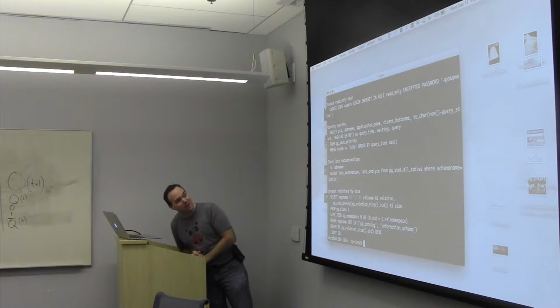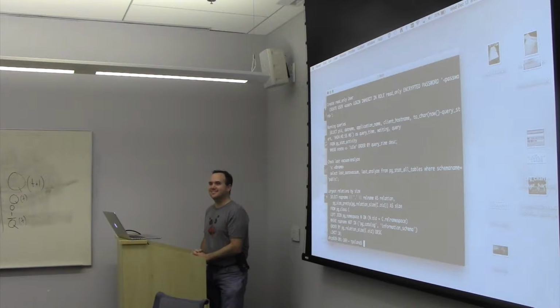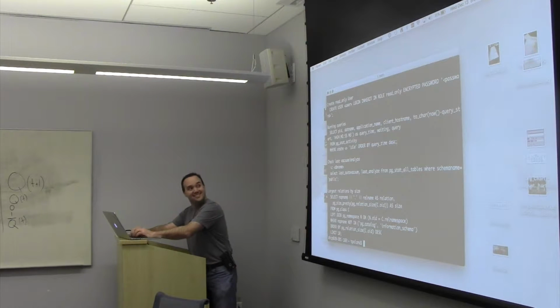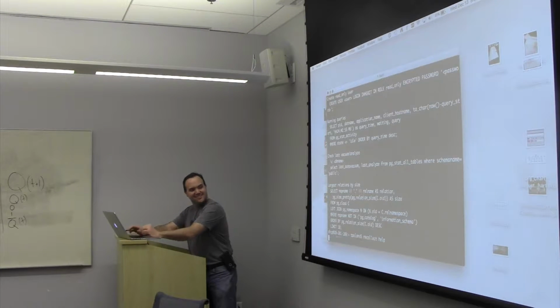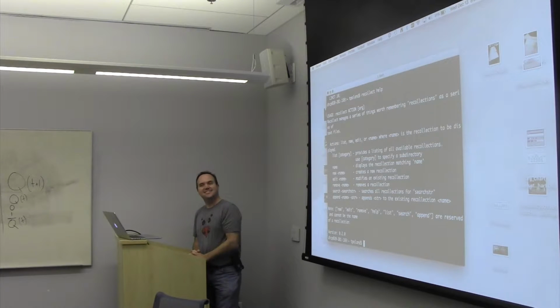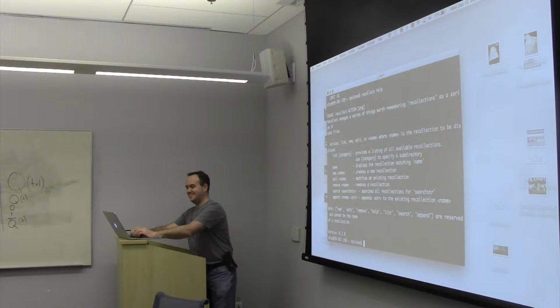If I want to add something, I can just recollect append and just type it right there on the command line and hit enter. You can write up all the user documentation for this in itself. So when you do a recollect entry, that's making a little text file on your machine? Yep.